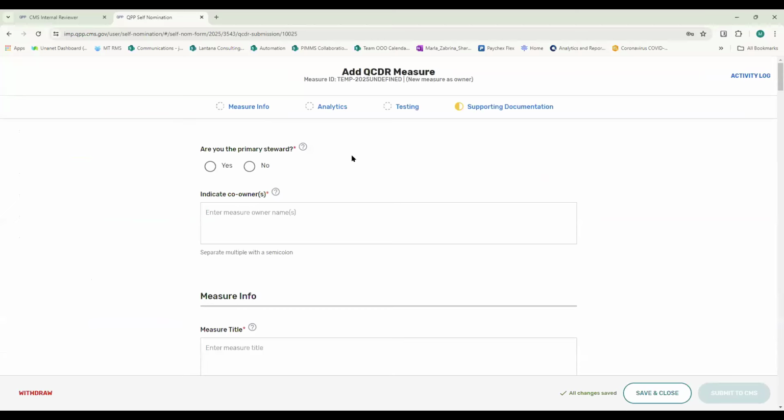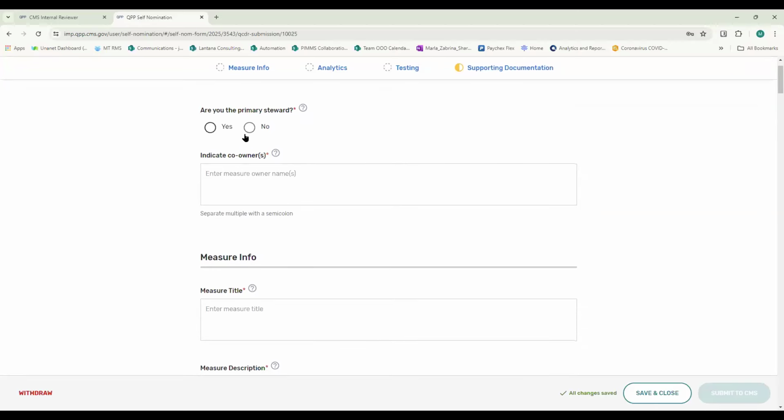When the measure is published, all two or all three co-owners, however many co-owners there are, will all be published and listed, usually in alphabetical order, as the owners of the measure. But for the purposes of our communication, we do designate an internal primary steward. You would say yes or no. You would indicate your co-owners. We do ask that you separate multiple co-owners with a semicolon.